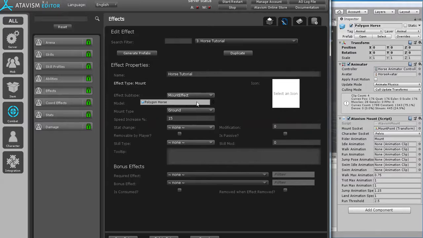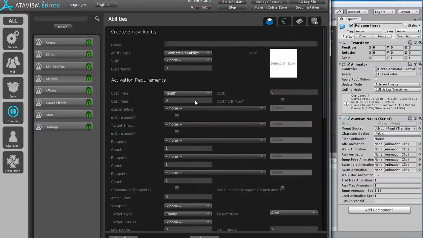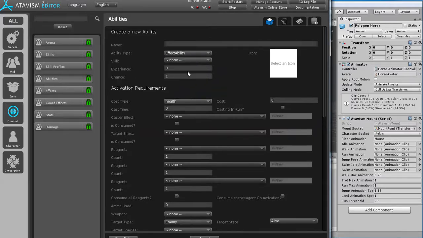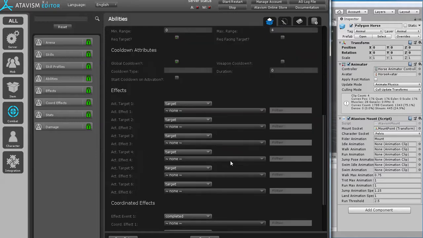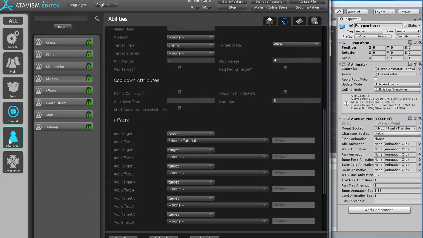Next, we're going to go to abilities. Now you need a way to add the effect. This works just like any other ability. We're going to go to effect ability. The chance of it working is 100%. No cost, no requirements. We'll scroll down. The effect happens to the caster, and it's the horse tutorial. We hit save. We're waiting on it again. Almost done there.